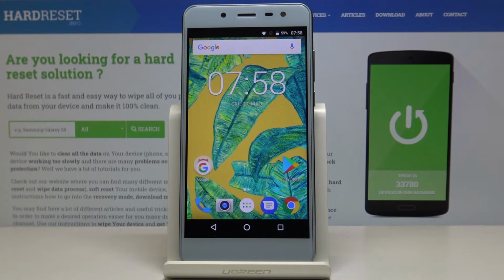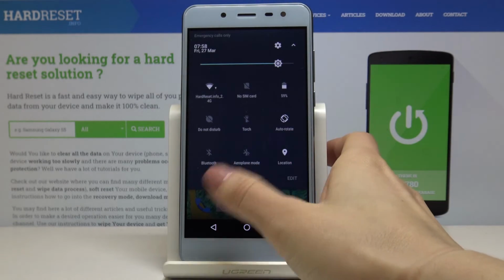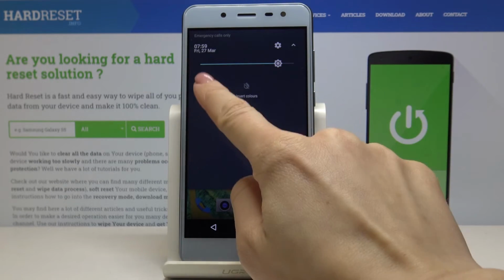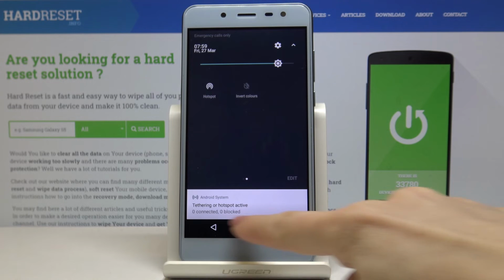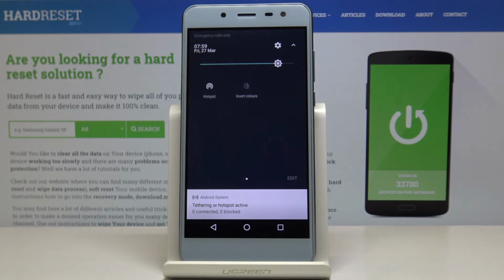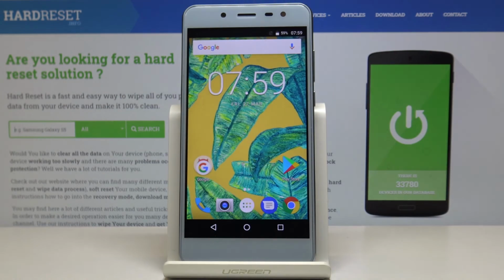You can also activate it pretty quickly through the upper bar, smoothly slide it down, then locate hotspot icon, it's here, and just click here to activate it. And now it's active. Here you can detect the connected devices. And then if you would like to turn hotspot off, just click here again, and now it's switched off. So that would be all.